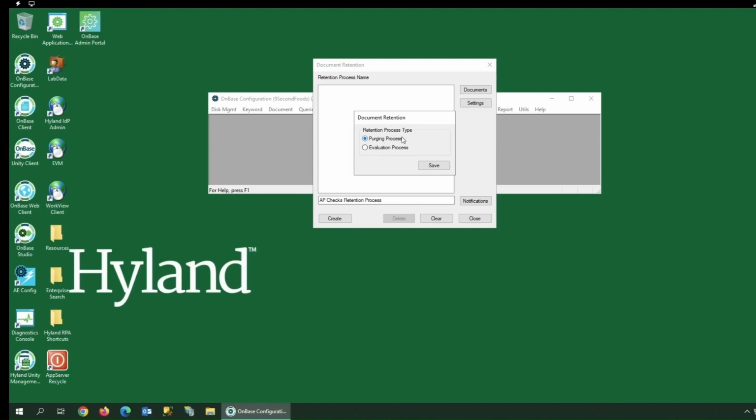However, we now have the purging process, and this applies to static retention type documents that meet time-based criteria defined at the document type or document type group level. It also applies to dynamic retention type documents that have been evaluated and meet time-based criteria defined at the document type or document type group level. For now, we're going to click Save on the purging process.